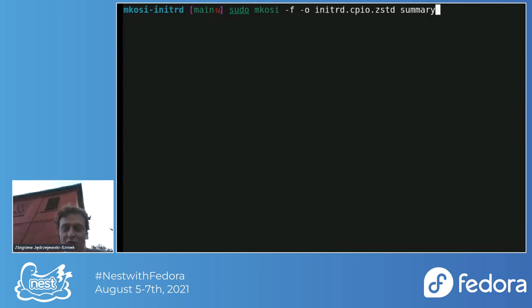The command that I'm calling is sudo. I need privileges because mkosi needs to set up a loopback device, and this requires privileges. mkosi, the -f means that I want to override the existing file that is already there. This is the output file name, and I will call this first with summary.